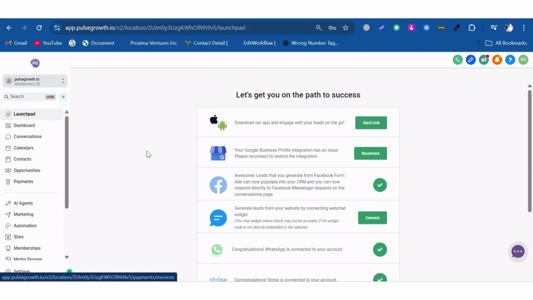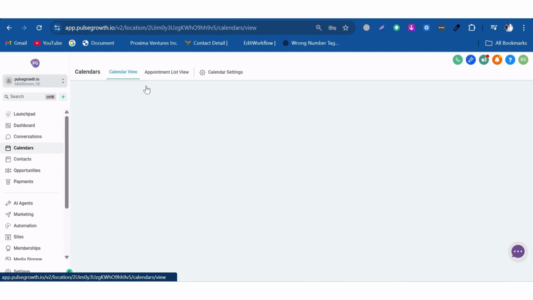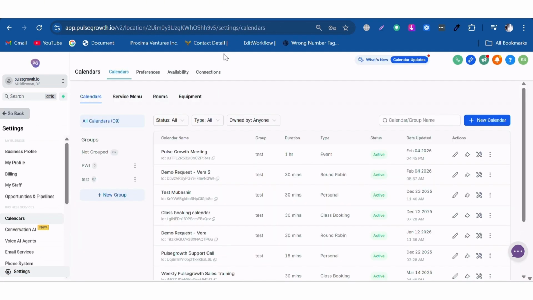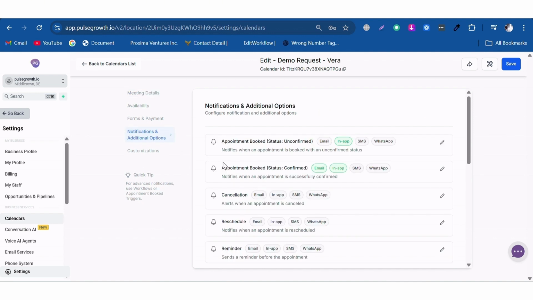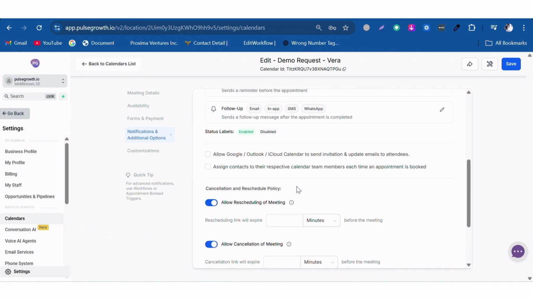Now let's set up automatic appointment reminders for your contacts. To do this, head over to the Calendars tab and then open Calendar Settings. Select the calendar you'd like to configure and click the Edit button. From here, go to Notifications and Additional Options. This is where you can enable automatic reminders for that specific calendar.